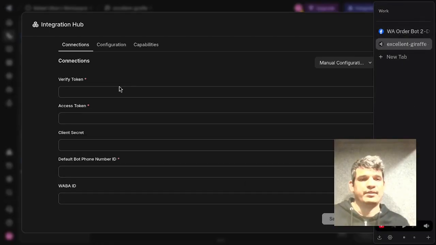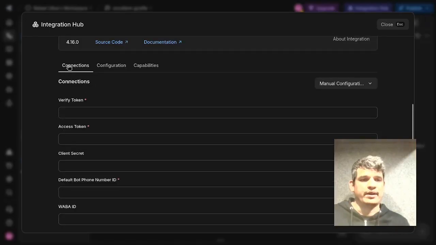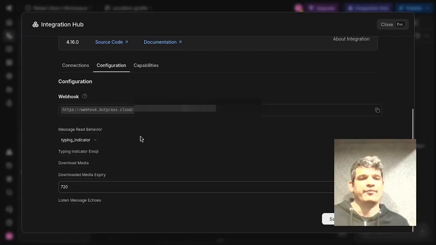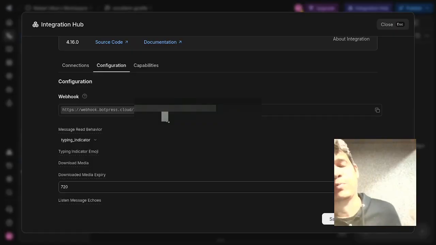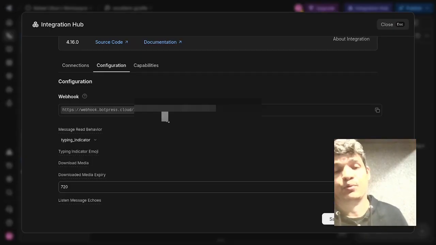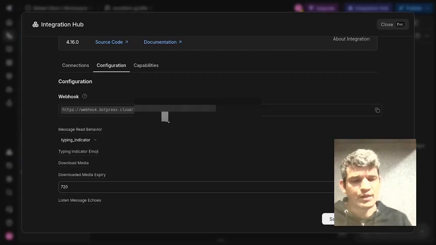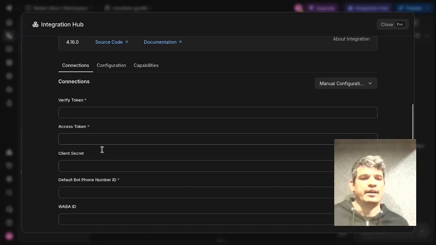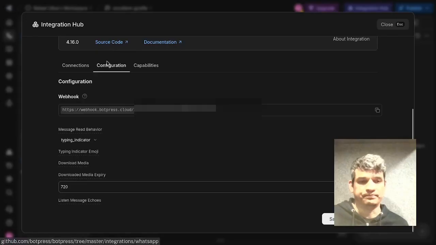So first, you go to connections, right? But you're gonna need something here from configuration. This is a webhook URL. Now, the previous webhooks we've set up before were to connect N8N and BotPress, but this is a webhook URL to connect BotPress to WhatsApp, right? So we're going to be needing this value shortly when we set it up on the meta side. And then we're going to need all of this info.